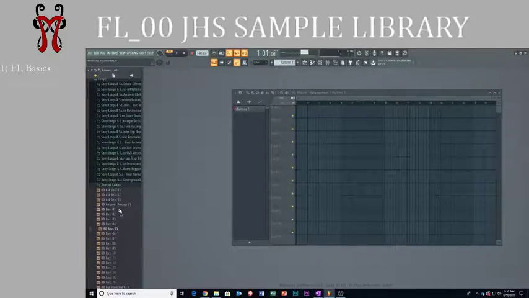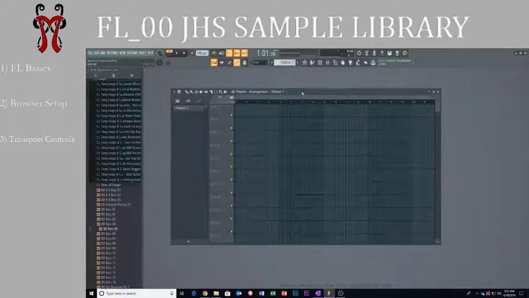Now what we're going to do is take these sounds and add them to our arrangement window. So let's take a look here. If we look at the arrangement window, this is where we can place our sounds down.